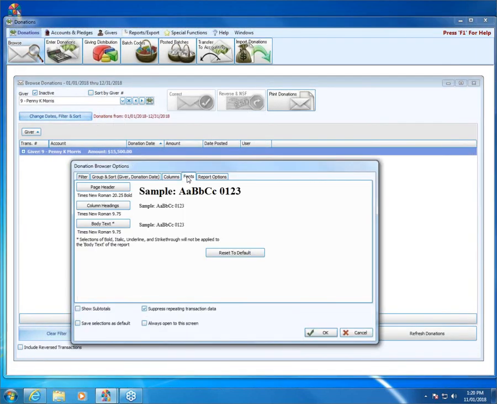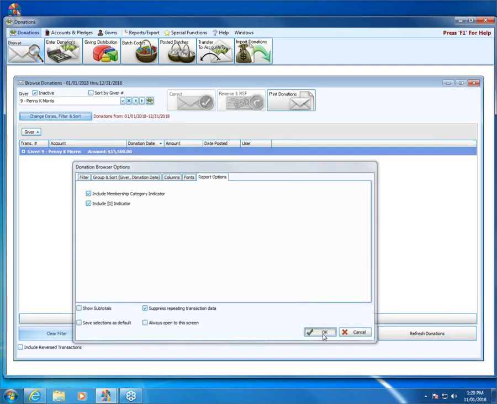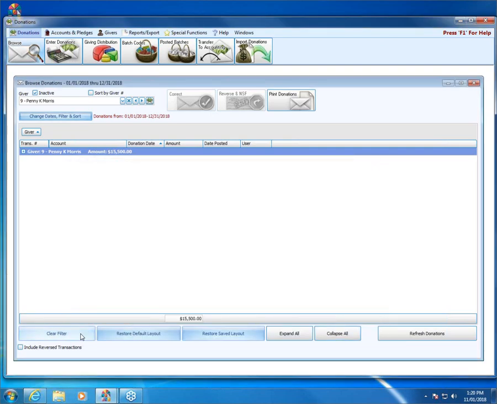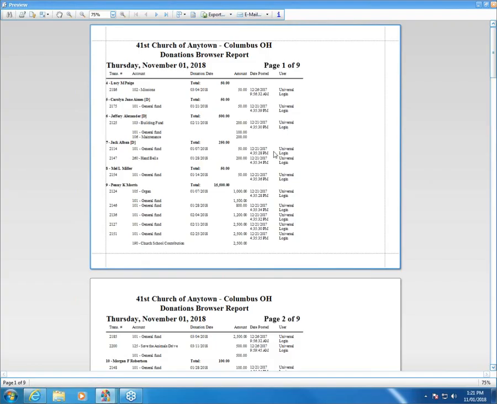So this Fonts tab is going to adjust the text once you hit print donations and generate the donations browser report. Also, there are some more report options here. When you go to print the information, if you want to see their membership category, so like a V after their name, or if you want to see the D indicator telling you that they're a donations giver, you can check those boxes, and when the information prints, you will then have your D's and your V's after people.